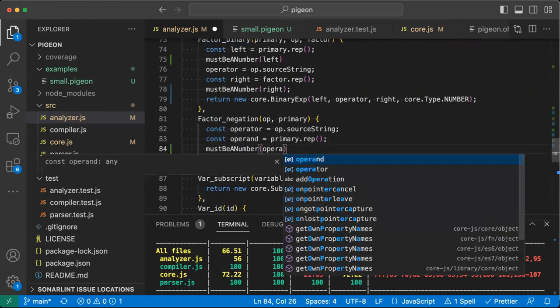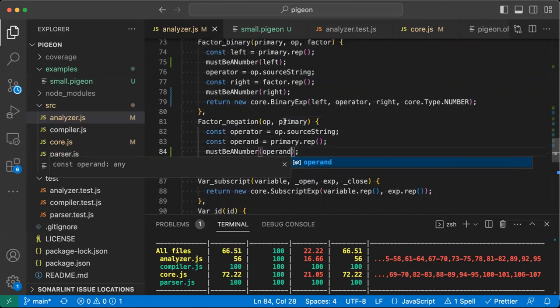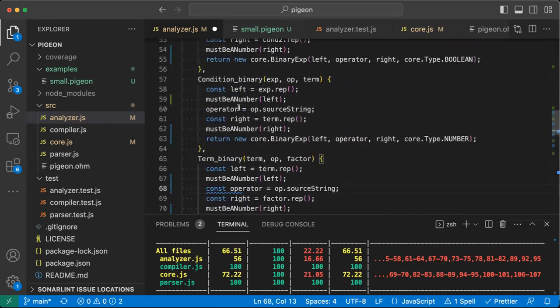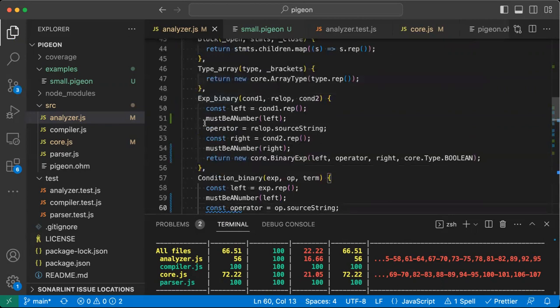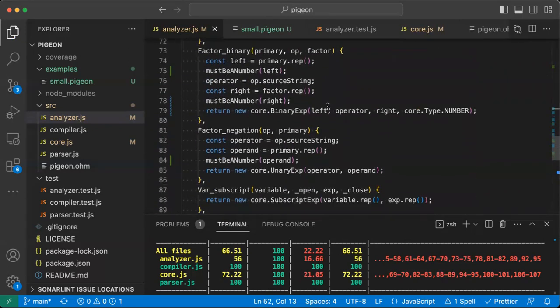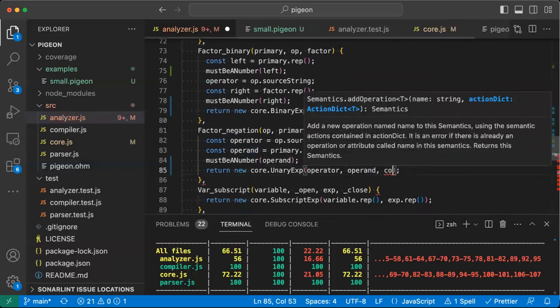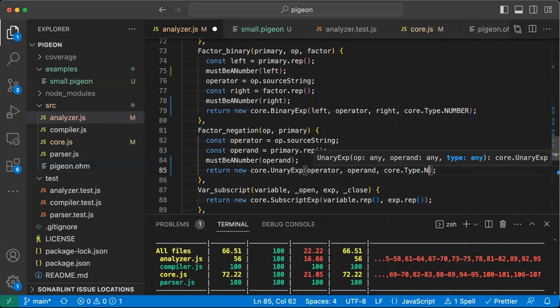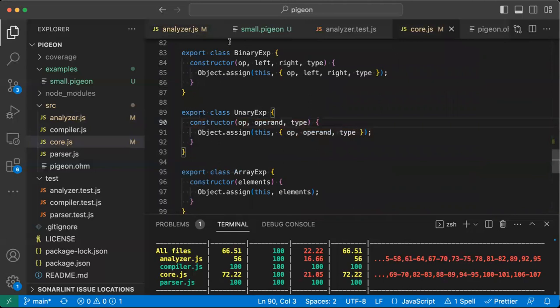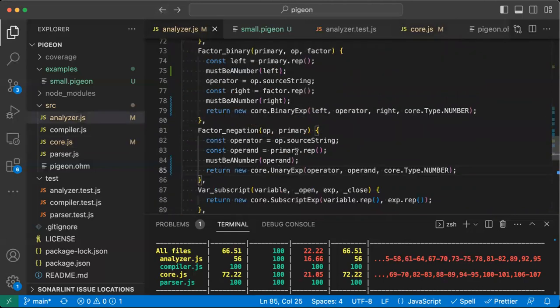I'm just noticing something right here, this operator looks like I forgot to actually say const. I'm kind of surprised that VS Code was not complaining, probably because I'm using JavaScript instead of TypeScript. So before we have any trouble, let's mark those things as being constant. Okay. And for the unary, we need to produce a number over here, core type number. Does unary expression expect a type? Yeah, it does. That's good. Okay, so now we have to put in these checks over here.